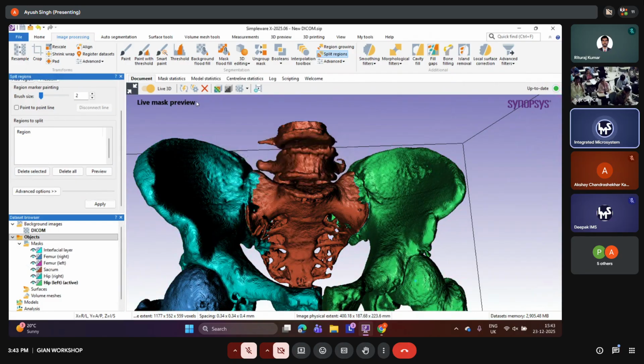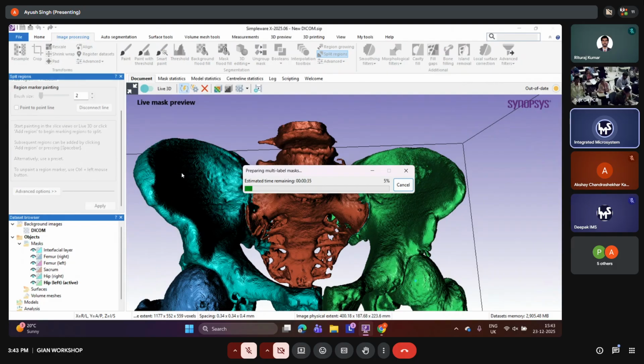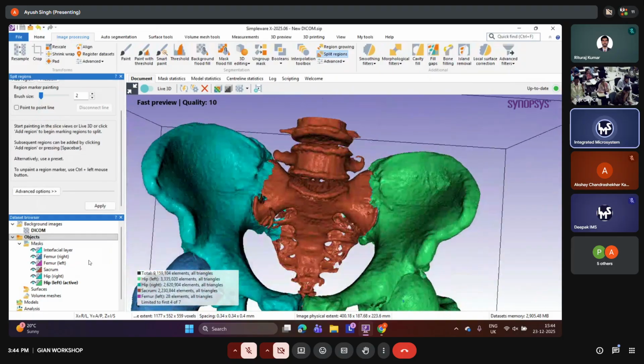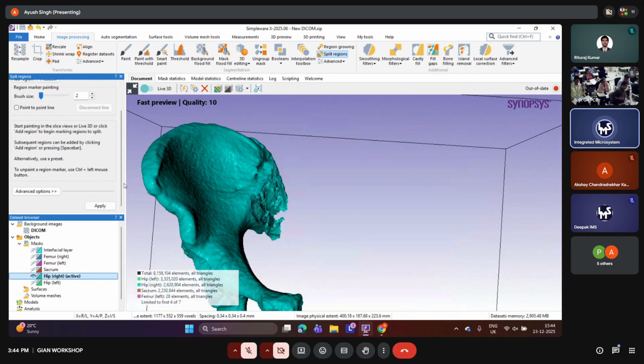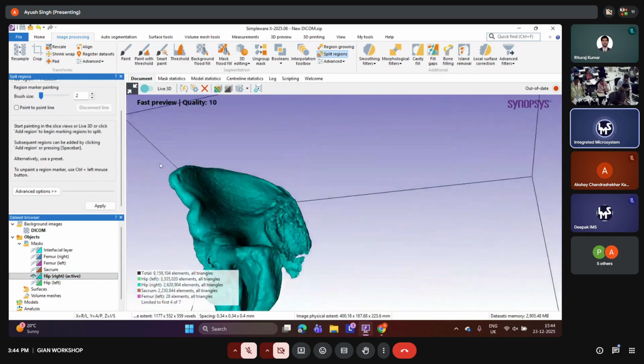So it has created different regions. Now, for example, if our working area is the right hip, we will highlight the hip right region, and we would be isolating and working on it. Once the fast preview is generated, we will have a clearer picture of whatever segmented region we have produced. Now, if our region was right, I can just isolate this part out, and now I can start working over it.